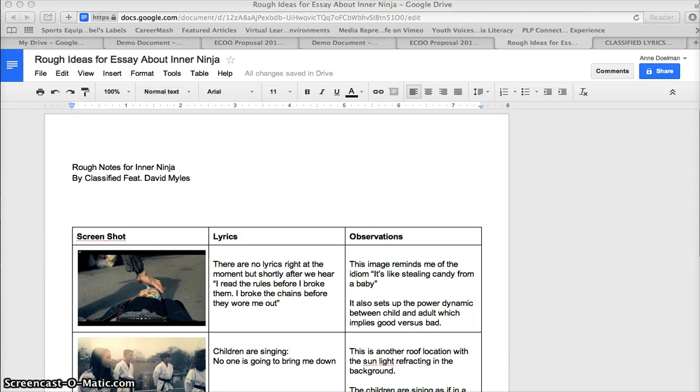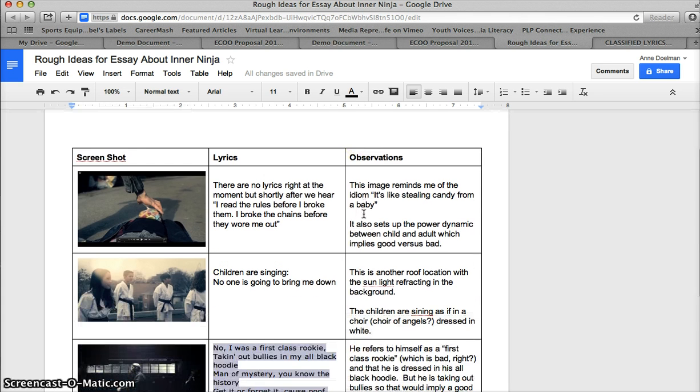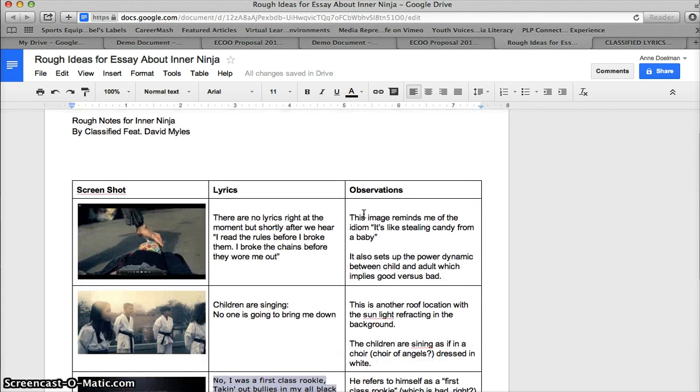In this screencast, we're going to be looking at how to use comments and the value of comments in a document. Right now you are looking at a rough ideas process document to be able to create an essay around the video Inner Ninja by Classified, featuring David Miles. And what you have here is something that I would model.